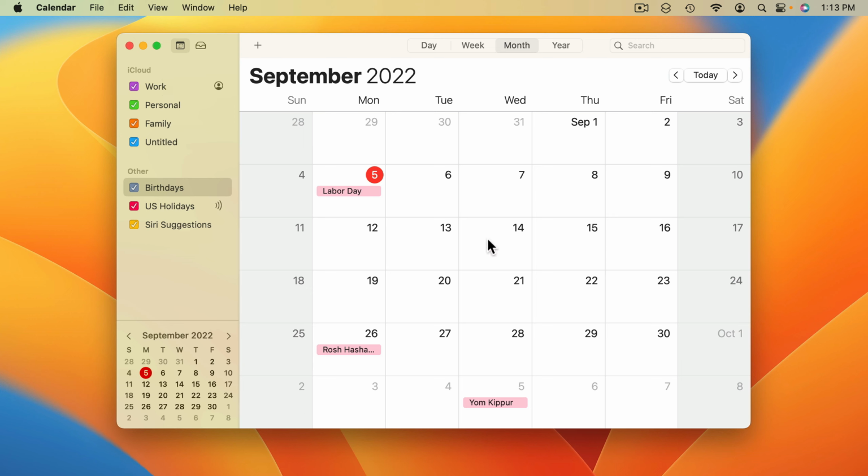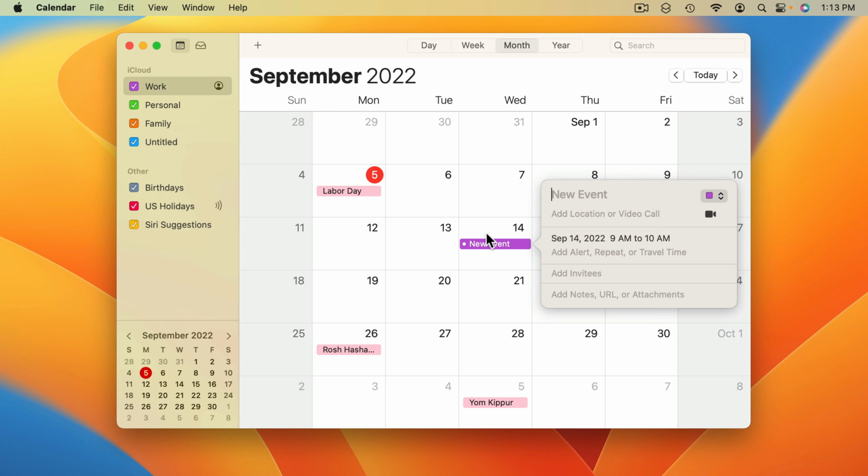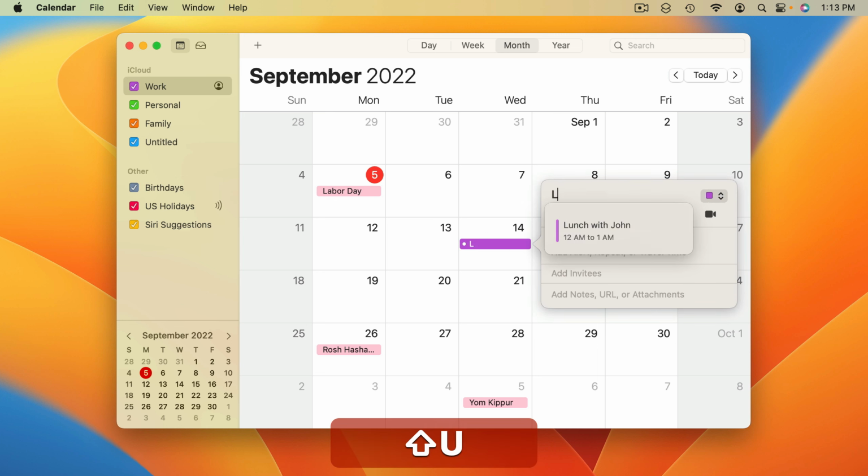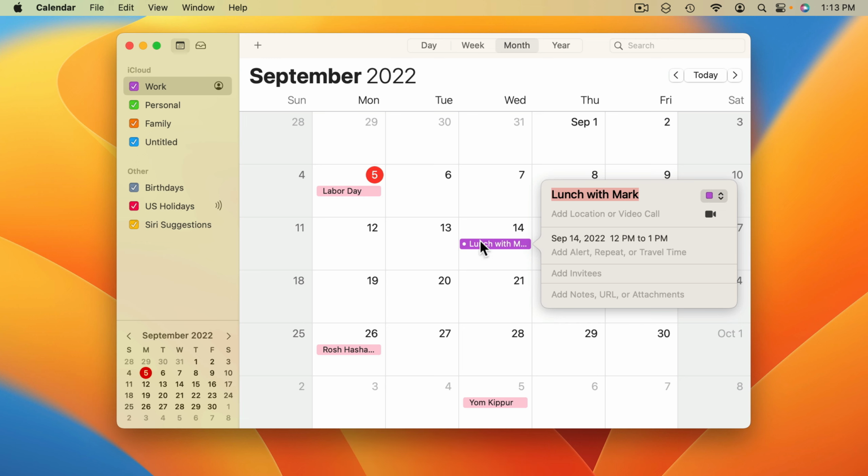So let's say we're going to add an event for this day right here. You can do that in many ways. I can just double click right here and add the event. And let's add lunch with Mark like that. And then you could just press return and that event is right there.